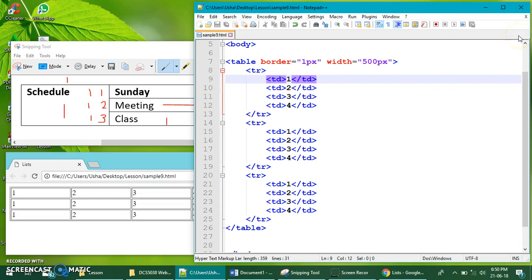In order to combine these 3 cells together, go to the first one, give a space, and type rowspan. Rowspan means you are combining the rows, not the columns. How many rows are you combining? 3 rows you are combining. So put in 3. So this you are combining with this, and with this.